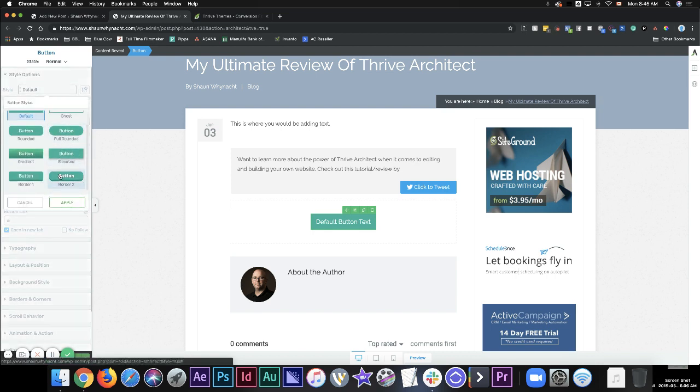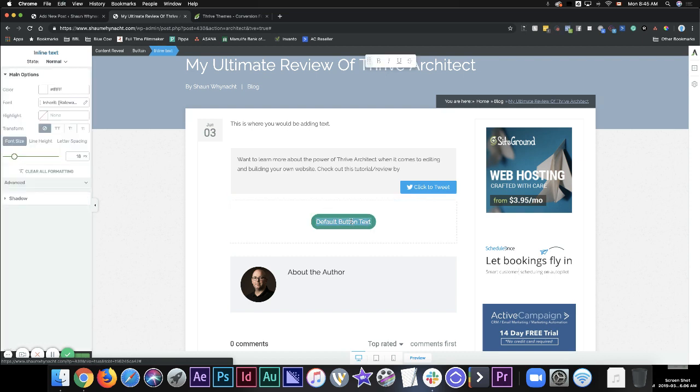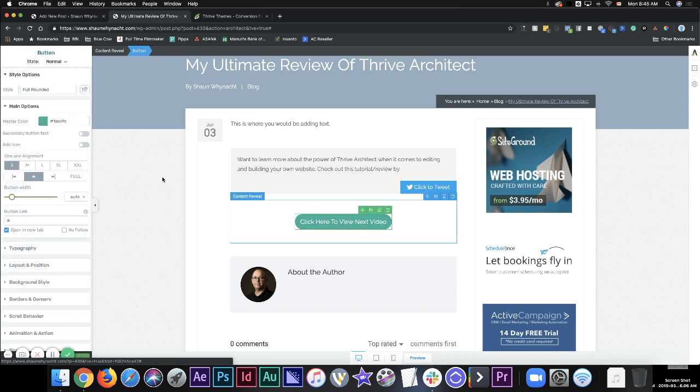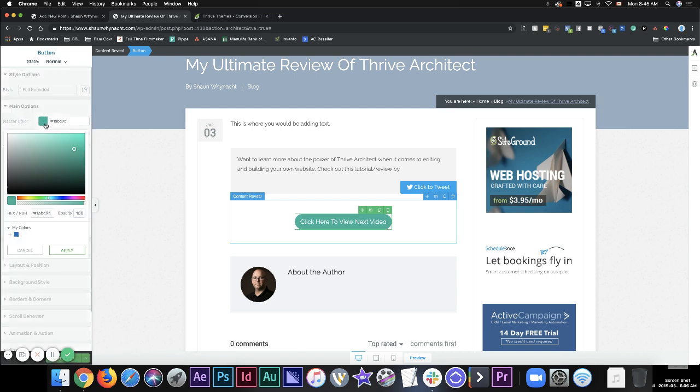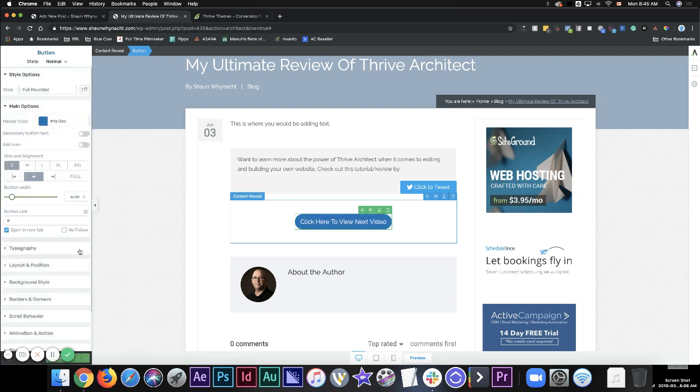So you got different styles in here, buttons that you could use. I kind of like the rounded ones. So I'm going to say here, click here to view next video, right? And let's say my video above this is 10 minutes long. First of all, I'm going to change the color. I'm going to match my color scheme here. And I'm going to say, okay, at 9 minutes.